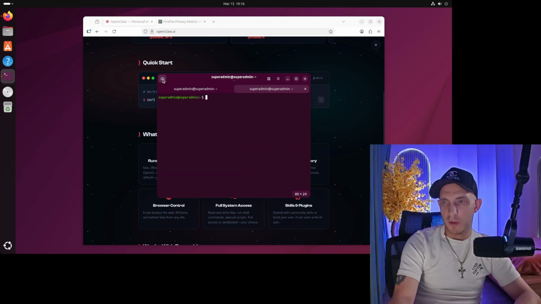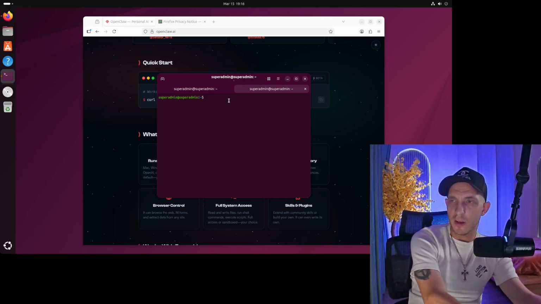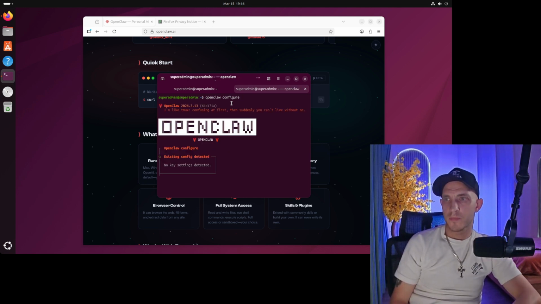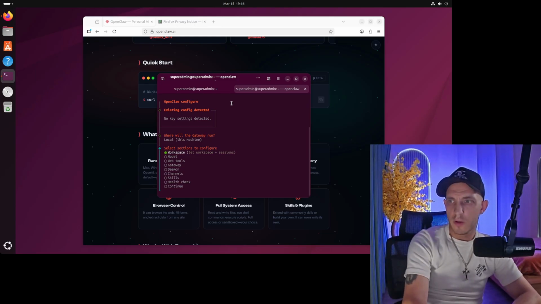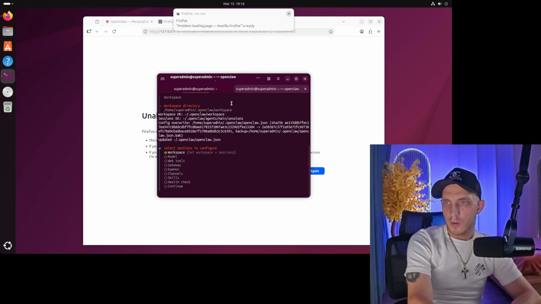Then we'll go ahead and open up a new terminal now that that is done, and we'll type in OpenClaw configure. And we're going to go ahead and click on local. Workspace is set.